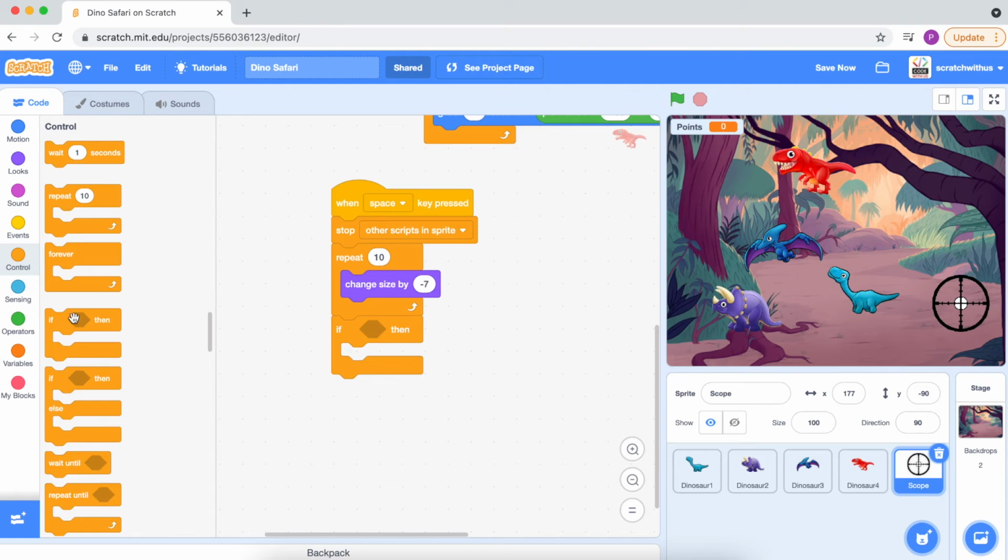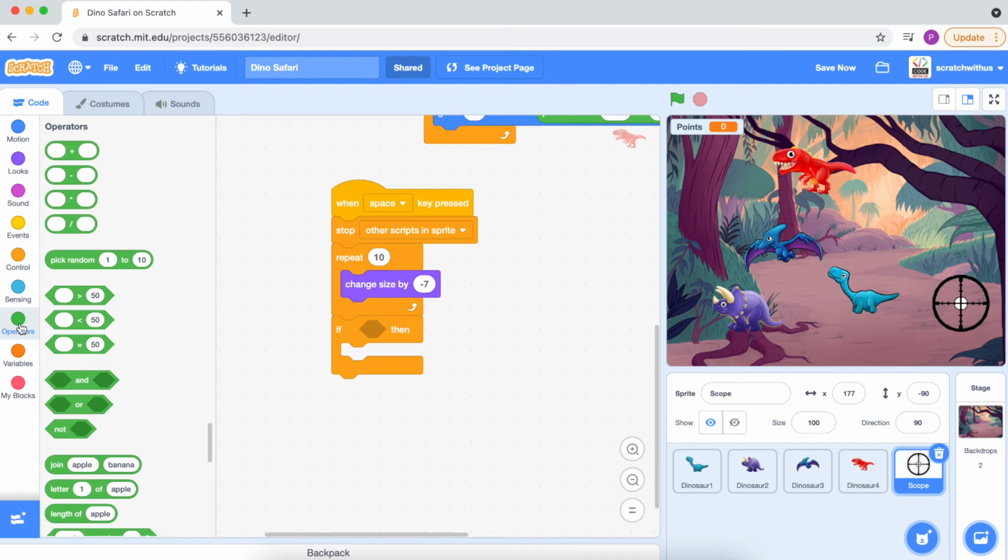Next, we're going to go to the operators category and pull out an or coding block, which is right here. I'm just going to click it, hold, and drag it out. And once again, I'm going to hover it over this space in the if-then condition and notice the glow. When it's glowing, I can drop it in, but if it's not glowing, it's not a good idea. So make sure it's glowing and then just drop it and it should snap right in.